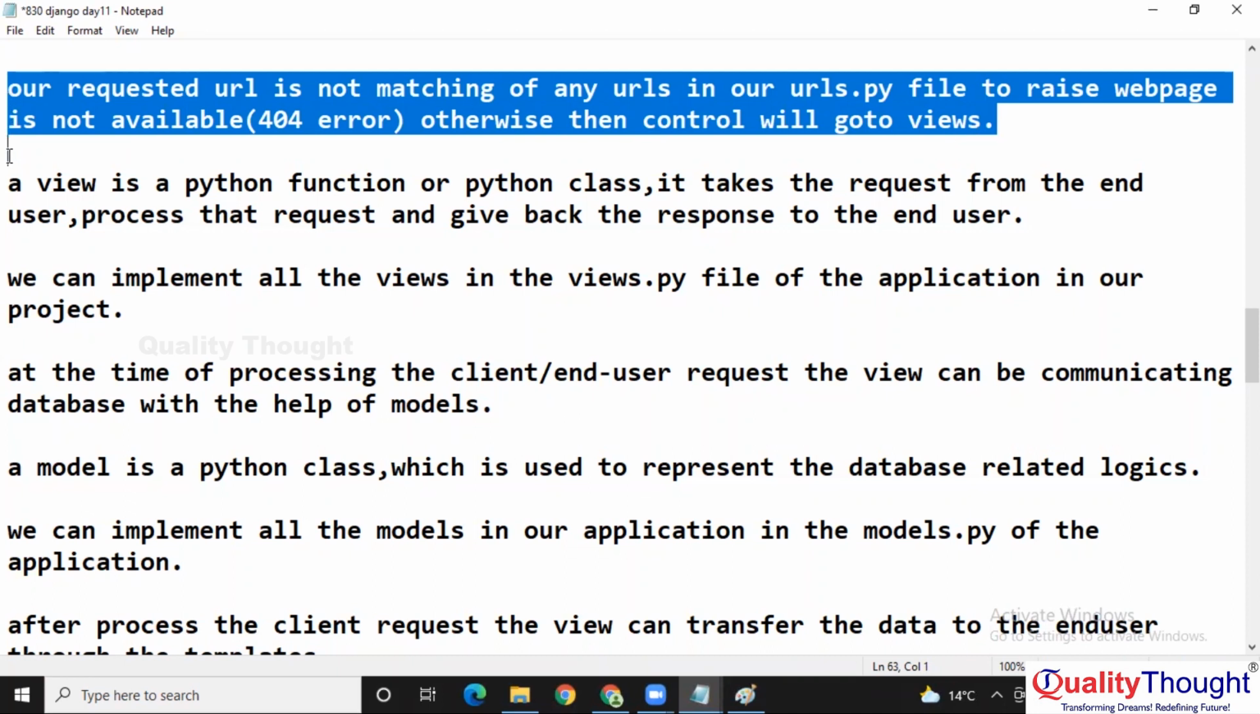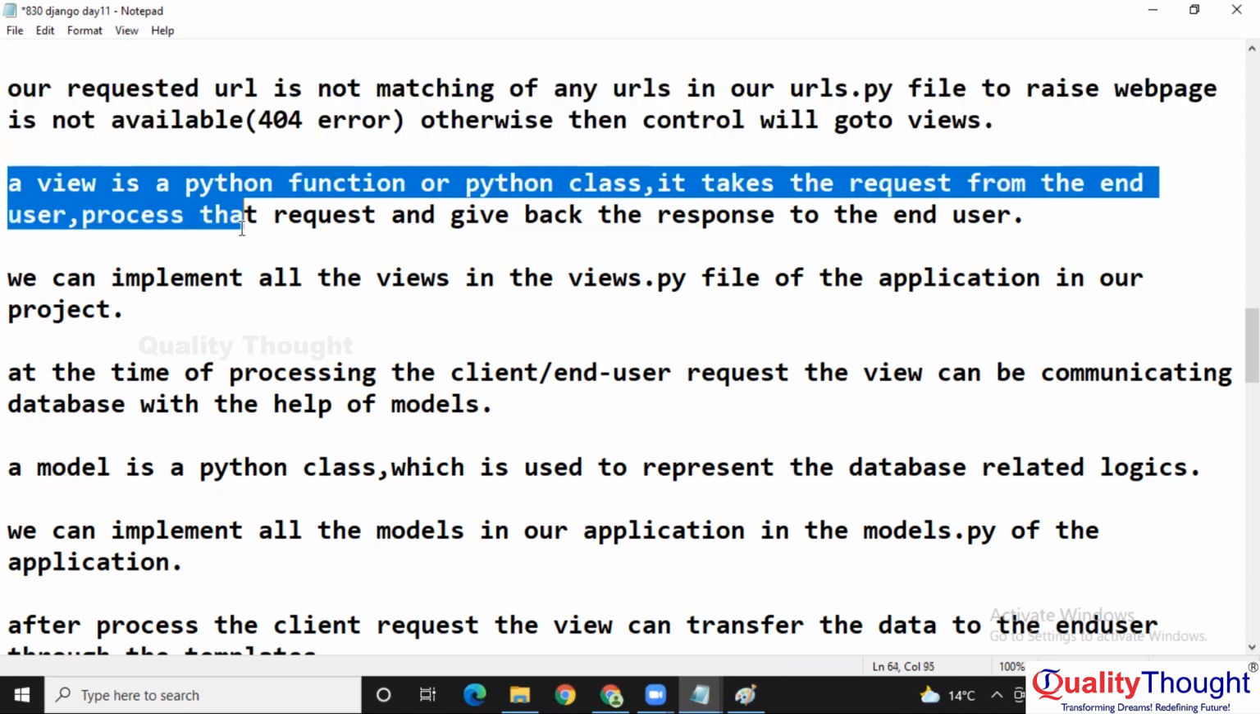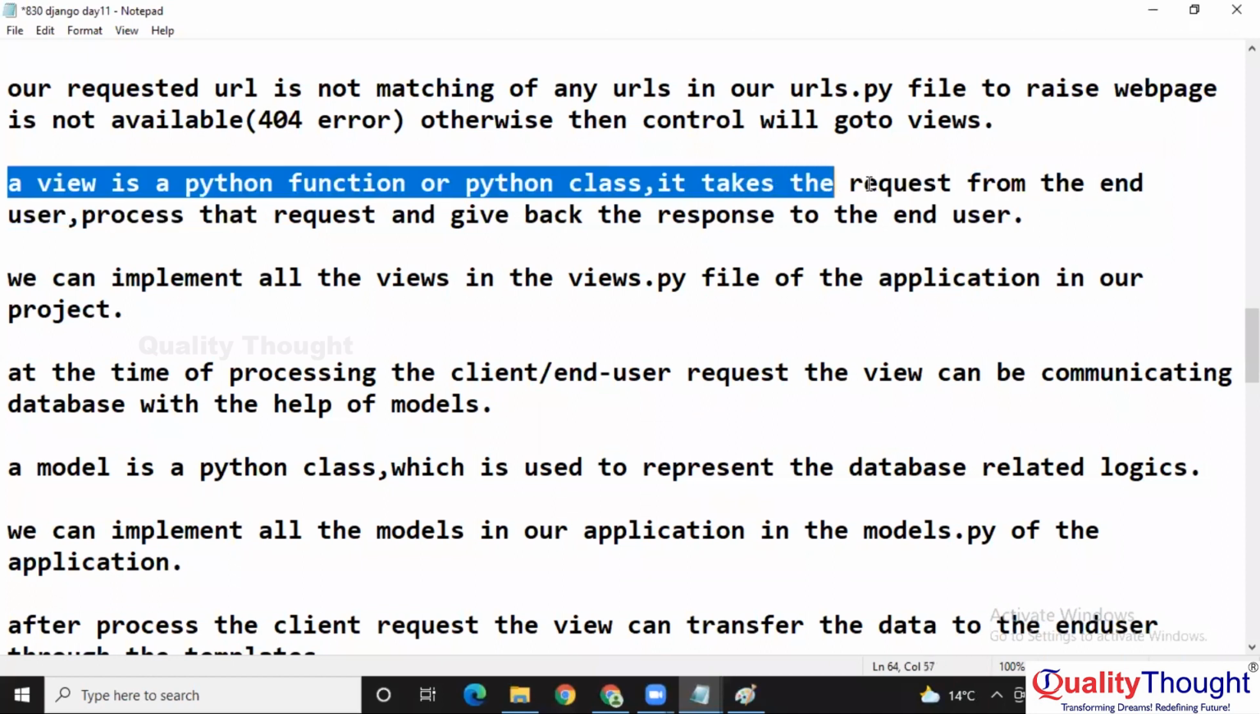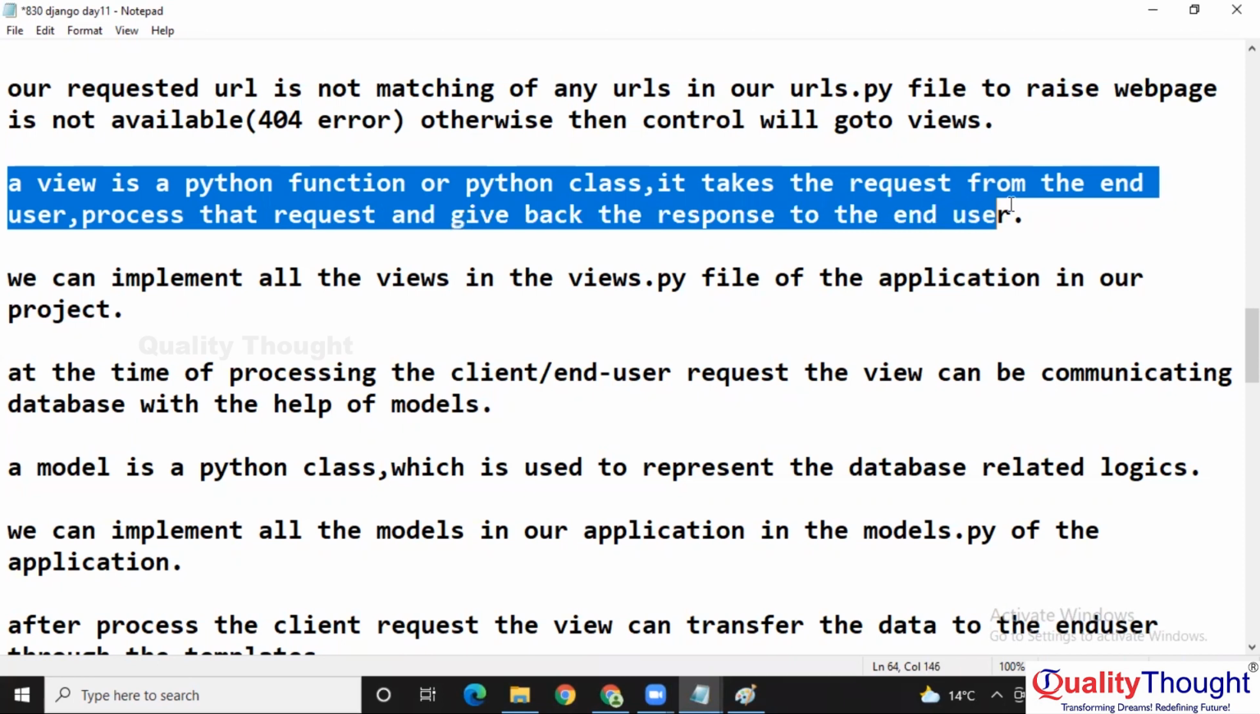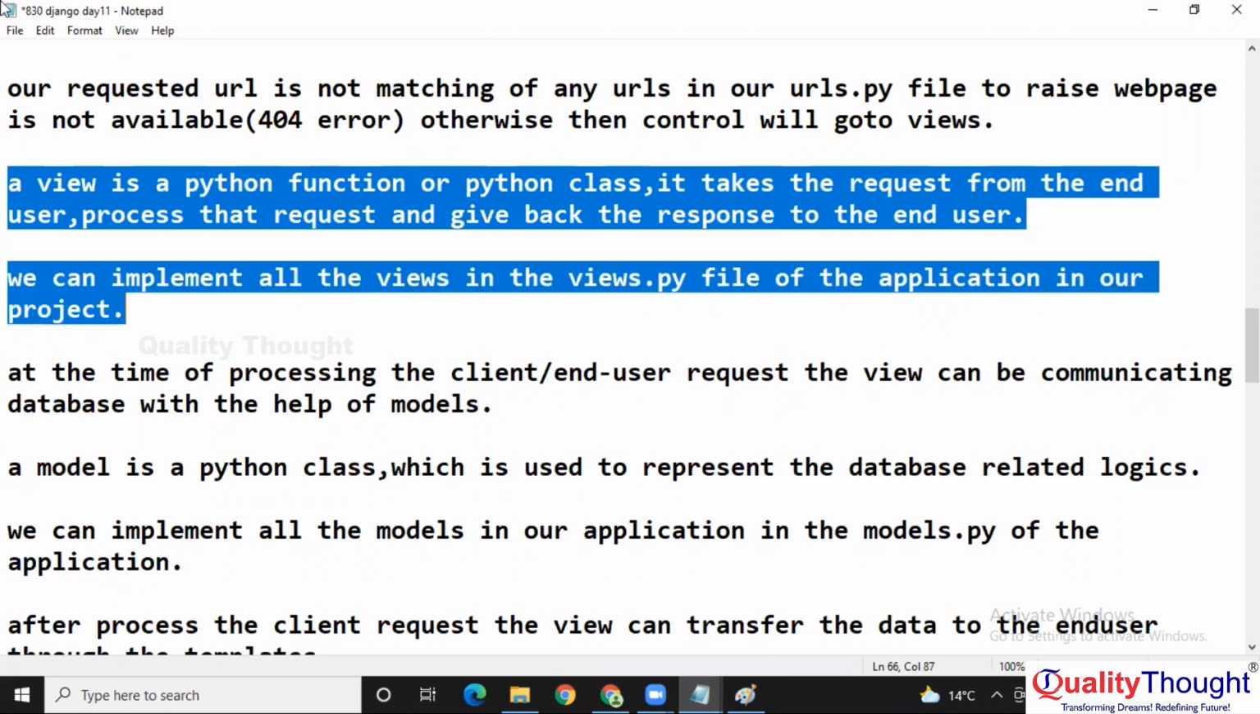What is meant by a view? A view is a Python function or Python class. It takes the request from the end user, processes the request, and gives back the response to the end user. We can implement all the views in the views.py file of the application in our project. This file is automatically generated at the time of creating an application.